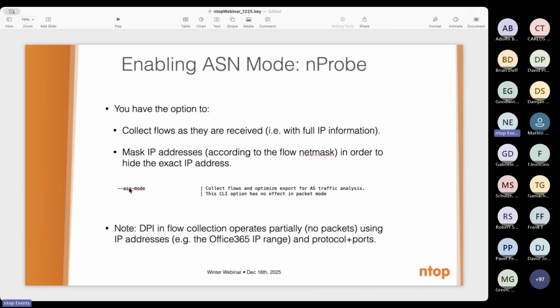This means that you will masquerade the last part of the IP address according to the network mask that is inside the flow, so that you cannot understand if a certain packet has been originated by one host or another, but you know only the network. This is an optional feature that you can enable or disable.